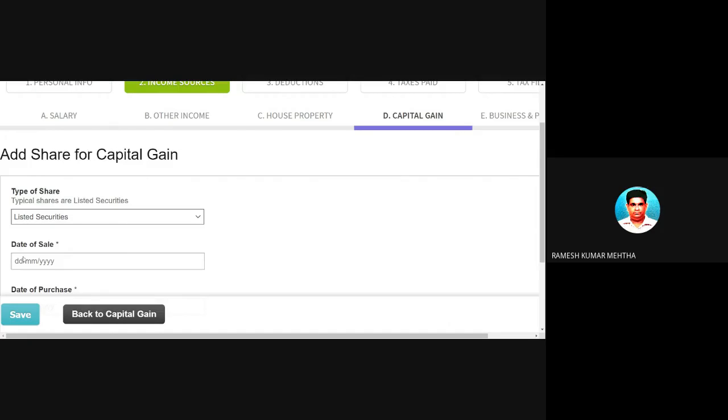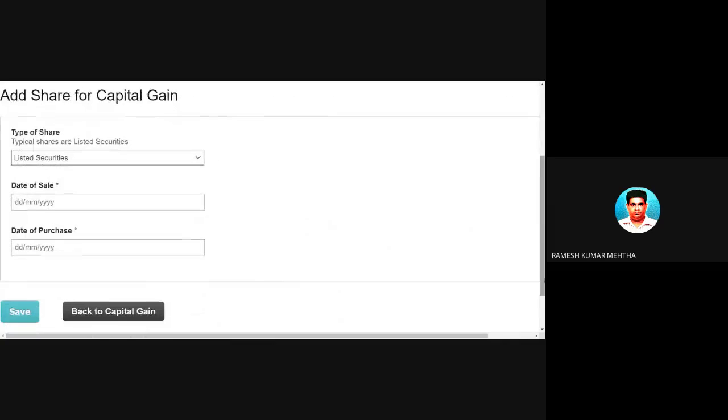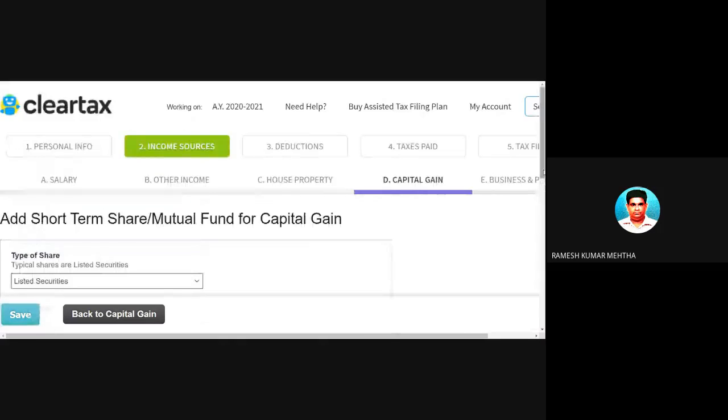So let's enter one. What data is it asking? Type of shares. I will click on type of shares: listed securities, non-listed securities, listed debentures, and non-listed debentures. So it is divided into four parts. I will click on listed securities, like for example Infosys, Satyam, Wipro, and you have to furnish when you purchased these shares and when you sold them. For example, I sold it on 23 2020, and I purchased it on 14 to 2020. So this is within 1 month from the date of purchase. So this is a short-term capital gain. Okay, so I've clicked it.